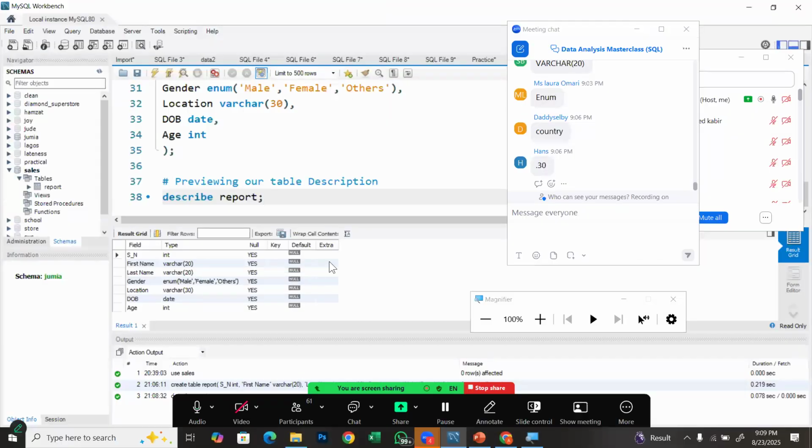Are we on the same page on this? Are we getting it? All right. So that is how to see the description of your table. Now you see this null, key, default, extra. We will talk about it in our next class. They are called constraints. So we'll talk about constraints in our next class. But let's go ahead with this one now.